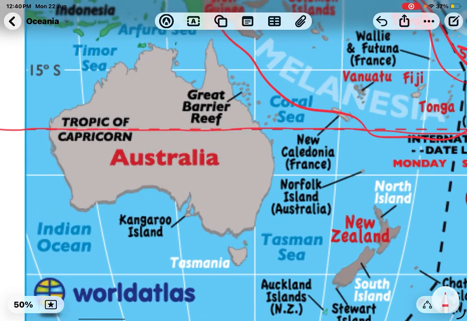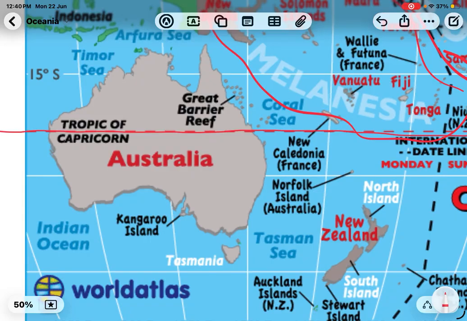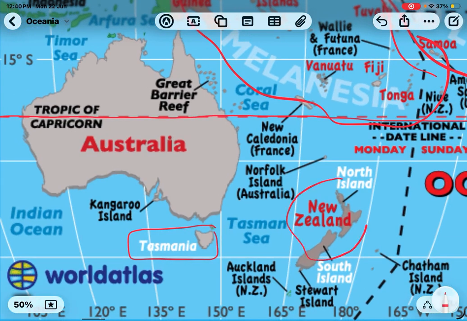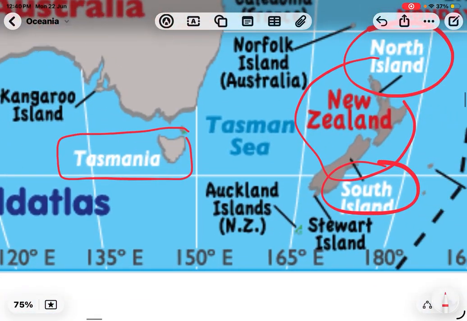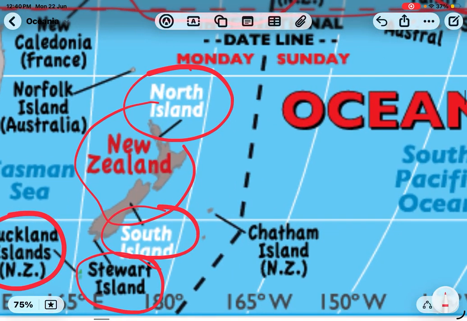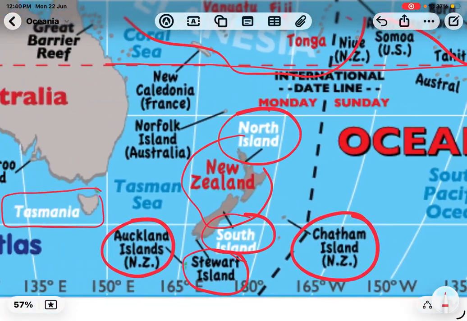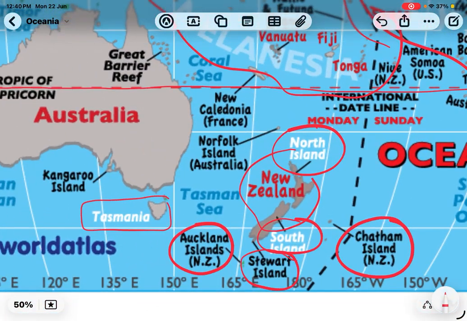So let's zoom in into Australia. First of all, you can see there is Tasmania. This is the state of Australia that is just south of the mainland. Then we have New Zealand. New Zealand has two main islands, the North Island and the South Island. Then we have other small islands part of New Zealand. First is Stewart Island. Then we have Auckland Island, and we have Chatham Island. These are three islands that are important and are part of New Zealand.